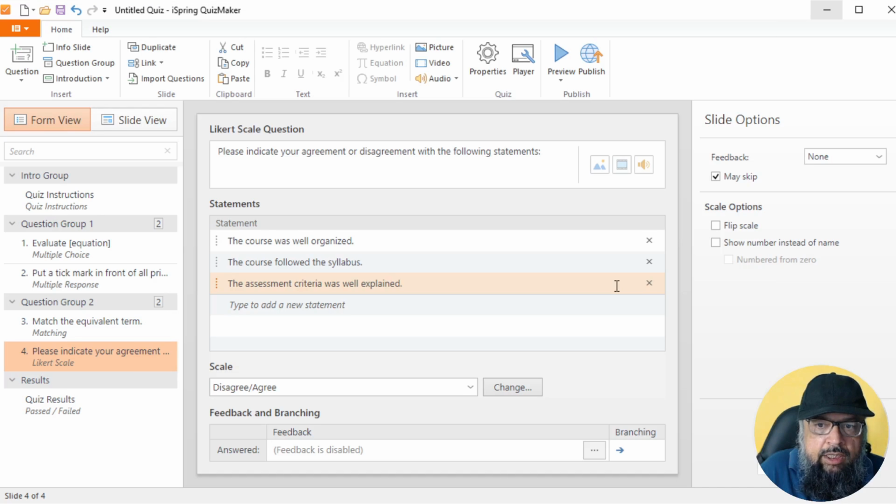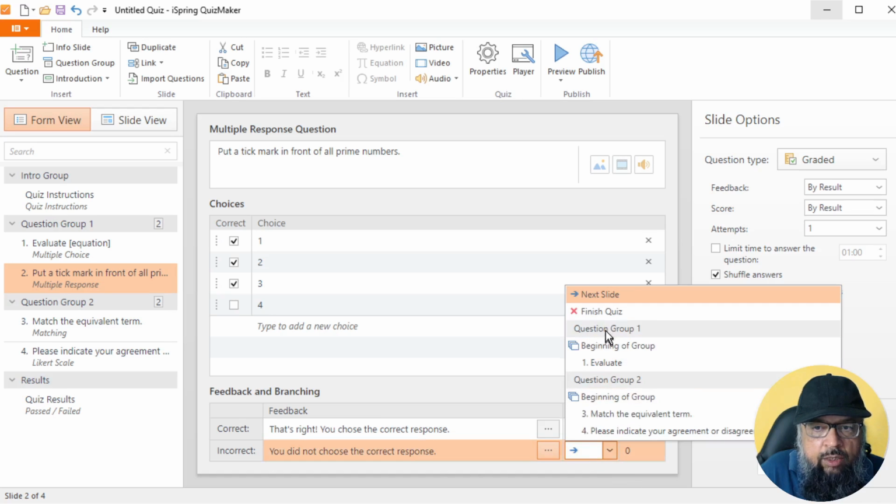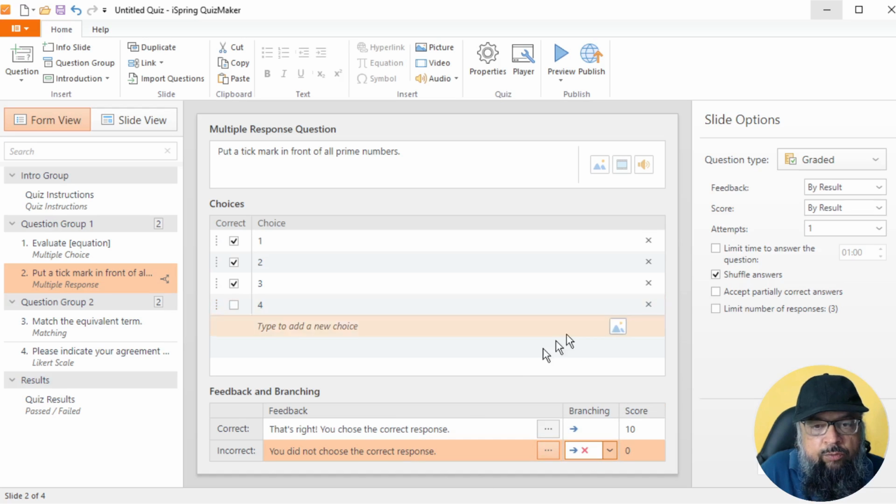And now the last thing is that if you want to make any question mandatory, for example, you want this question to be compulsory in the exam, what you can do is that in the incorrect area, you click on this arrow and you select end quiz. And now if your student does this question wrong, the quiz will be terminated. So just like branching, which I explained before, you can also end the quiz if you want to make a question compulsory. You can do this for multiple questions.